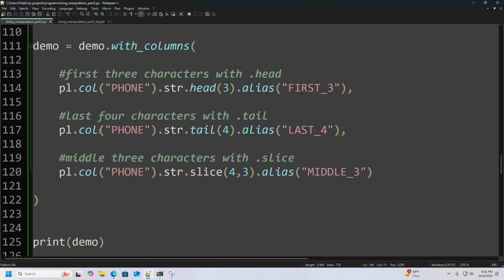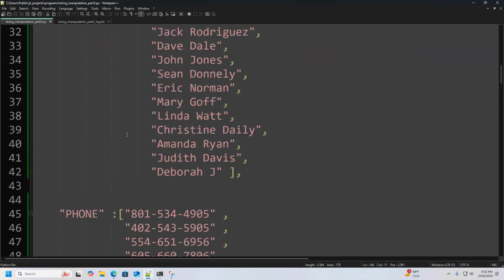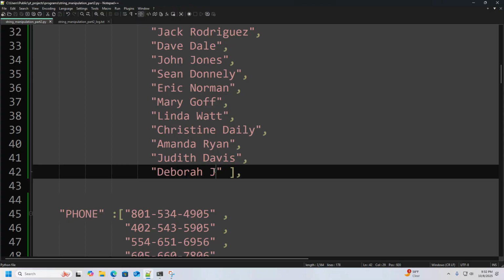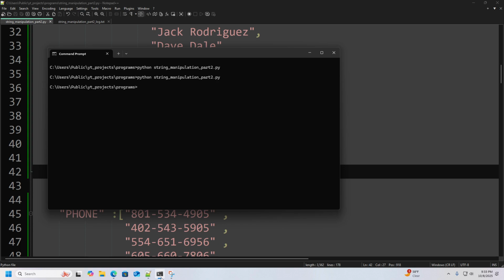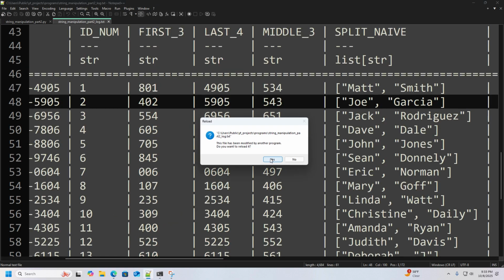But what happens if we go up here and we change our input data so that this final record here only has 1 item in it? What's going to happen? Something interesting happens.